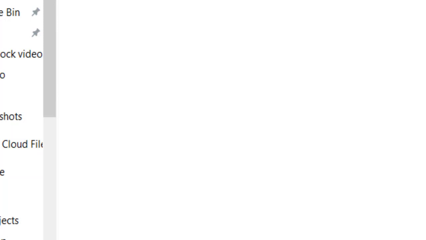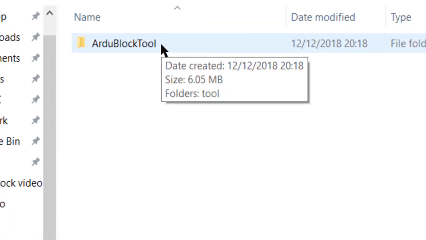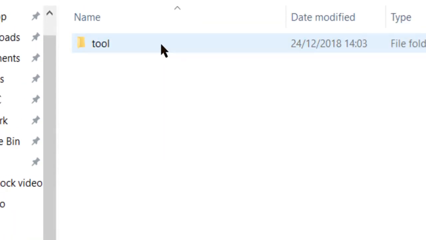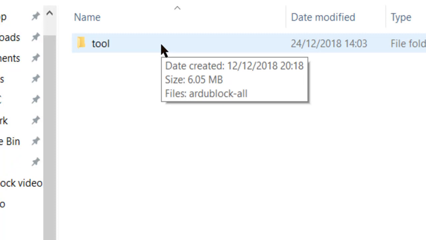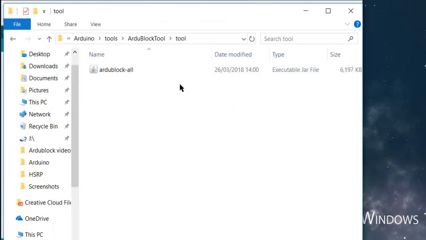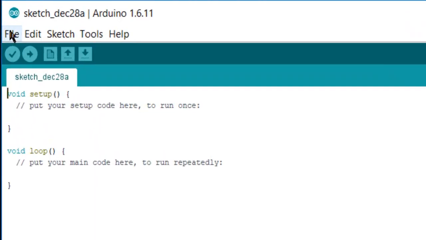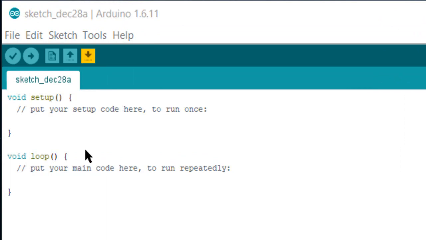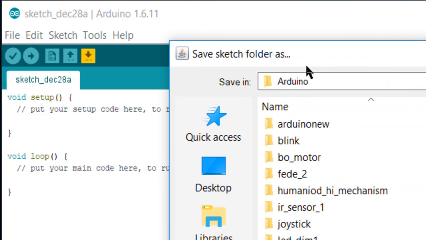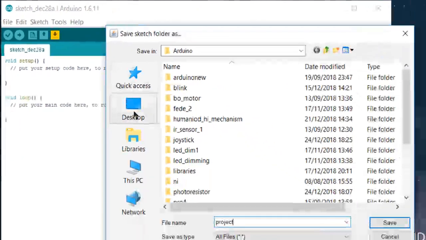For Ardublock, the A, B and T are capital letters. Make sure it is right, as I have created this folder. Open the folder and tool. Again you have to create a folder called tool, and paste this file here. I have already done this process, so I am just going to close the folder. Now I have opened the Arduino IDE. First of all we have to save the file, so I am going to save it as project on the desktop.